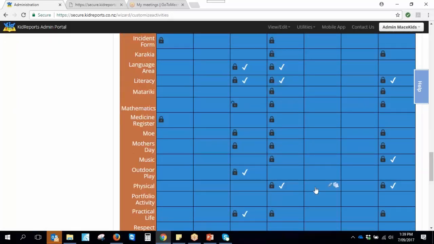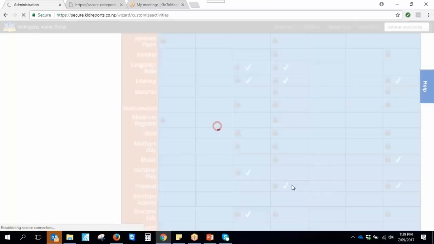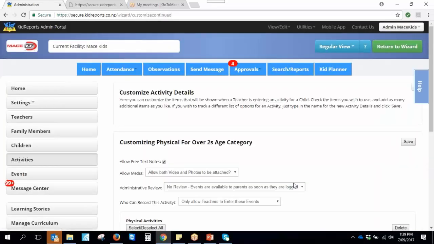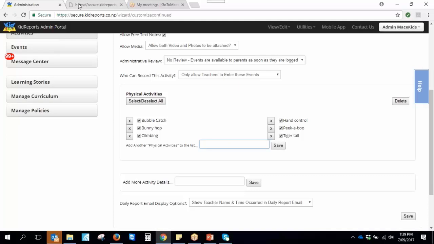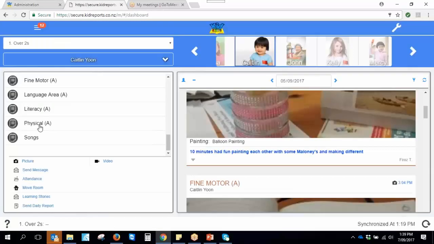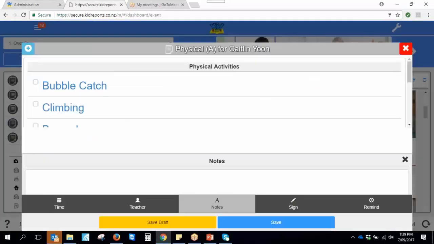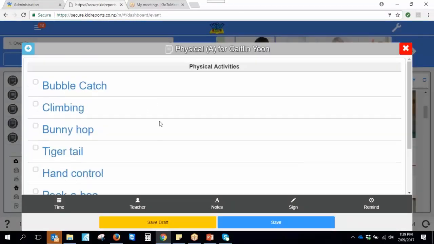I'll just give you an example of, let's say, in physical, if I were to go into this, creating or maintaining the lists within KidReports is really easy. So here under physical, I have got these activities set up, and where do you see them? You see them over here, under teacher app. So once you set up, they are all visible under teacher app.